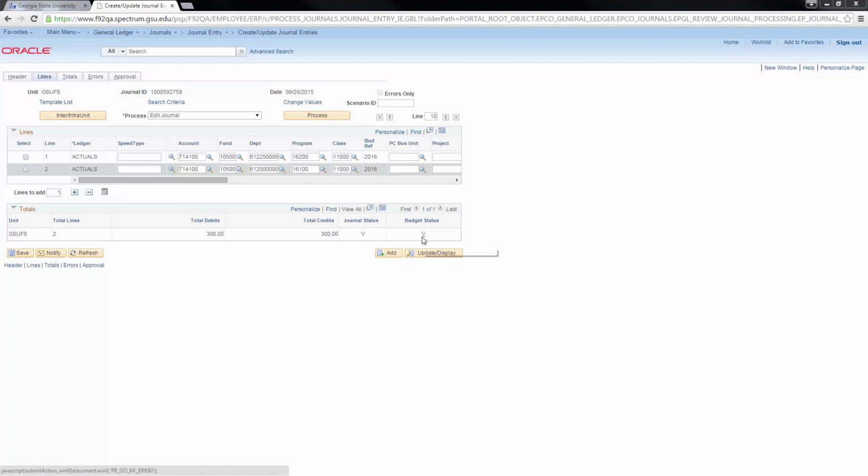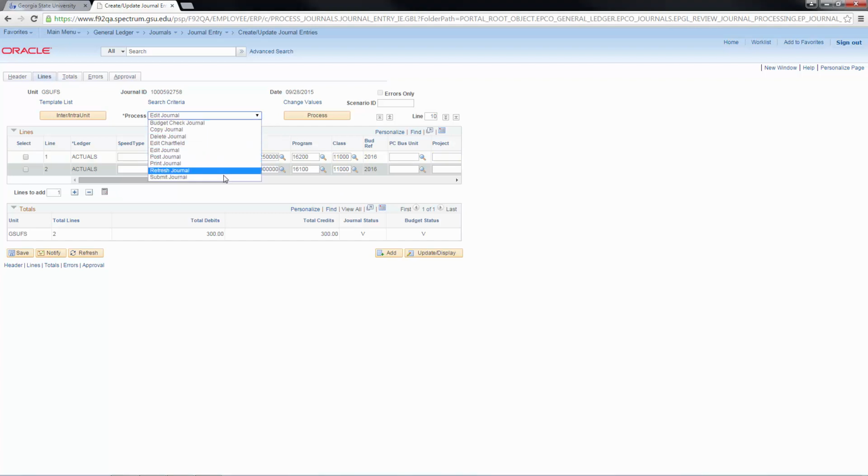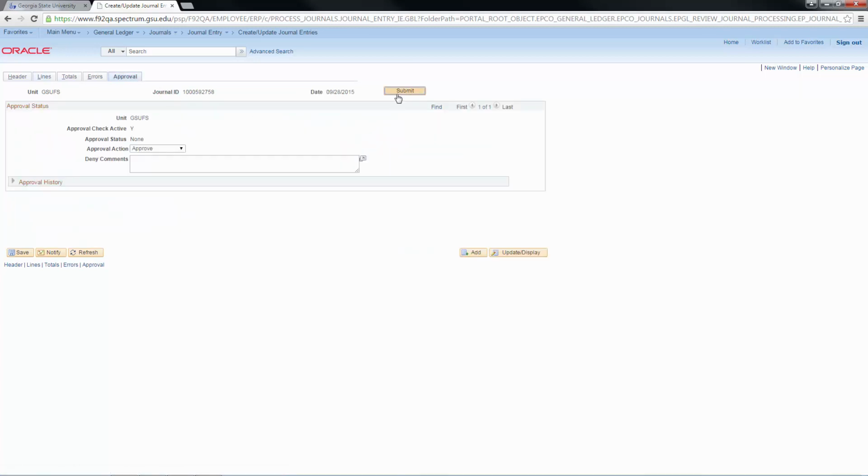There are two ways to submit the journal into workflow. The first way to submit a journal is to select the drop-down next to Process and select Submit Journal, and then select the Process button on the right. The second way to submit a journal into workflow is to select the Approval tab and select Submit.